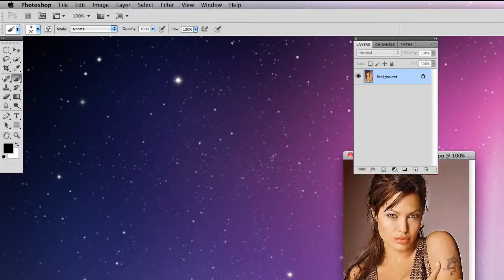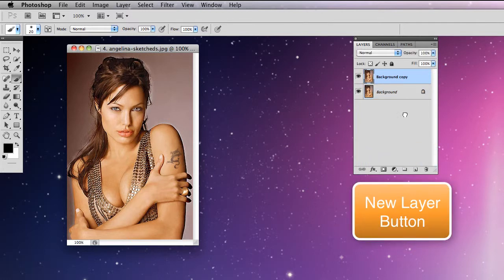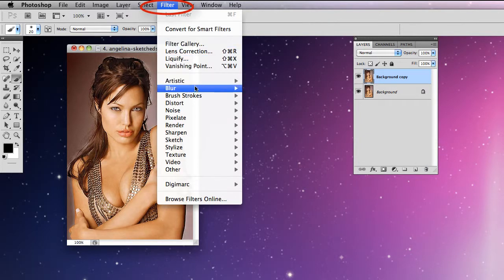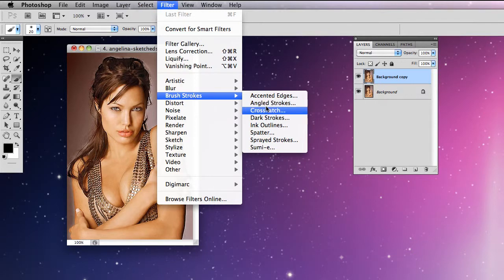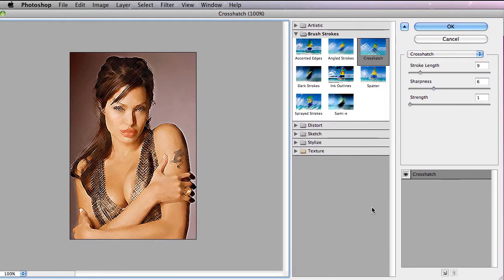Again, picture. We'll use Angelina Jolie in this case. And what we'll do is we'll duplicate her image. So now we have two. Okay, I've dragged it to the new layer button. I've got two images exactly the same. I'll go to our filters menu and we'll do brush strokes. How about cross hatching? Okay, so it brings up our cross hatching filter effect.